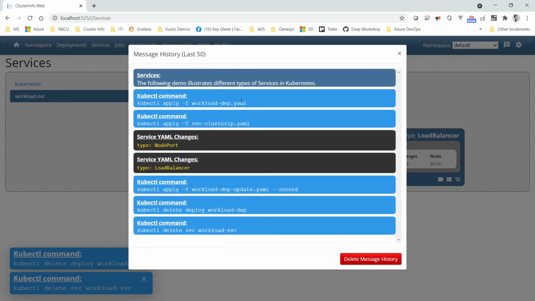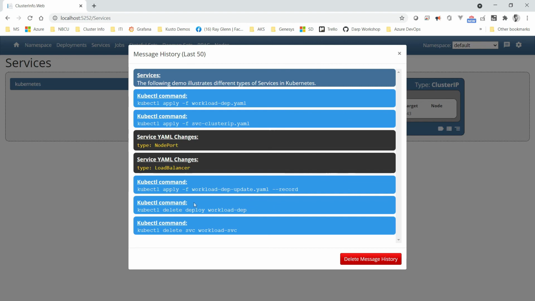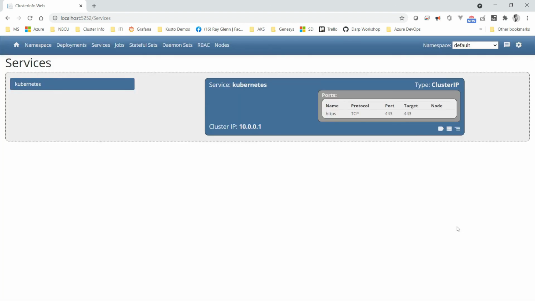We deployed the original deployment along with the cluster IP service to balance traffic across that deployment. We changed the type of that service to a node port, then we changed it to a load balancer, then we updated the deployment to the new image, and then we watched how the load balancer started sending traffic across that new image, and then we cleaned up. So that's how you can use cluster info to demonstrate services within Kubernetes.